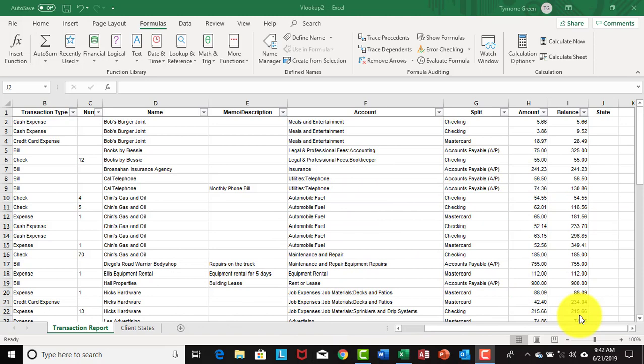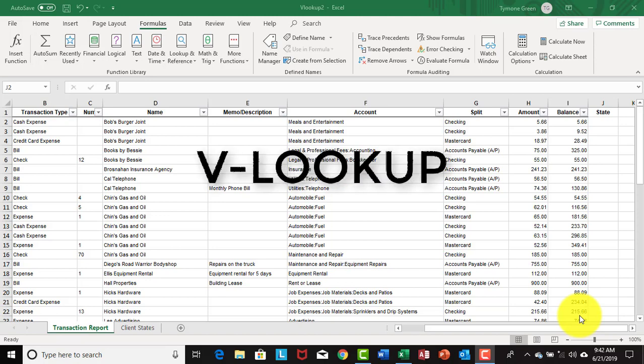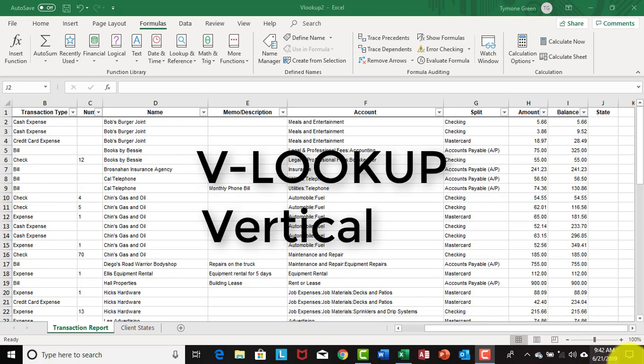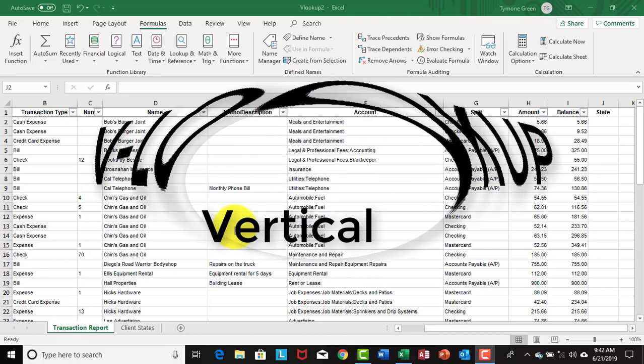Now, in this Excel tutorial, I will be showing you how to do a VLookup. Now, the V in VLookup stands for vertical lookup. And what VLookup pretty much does is it looks for a particular value in some other place inside of a spreadsheet, and it returns the value for the information that it searches.